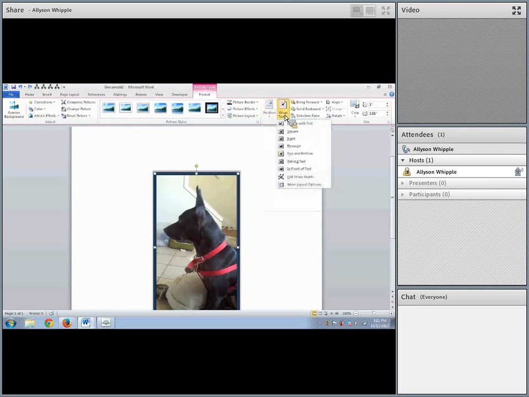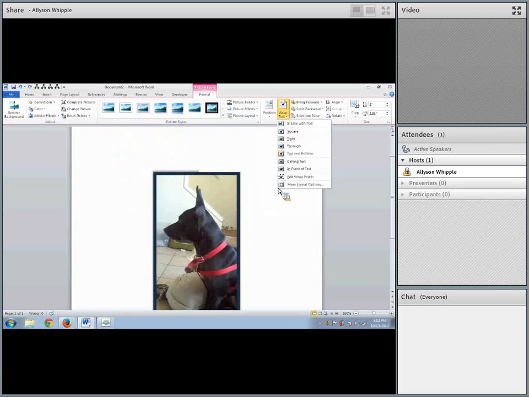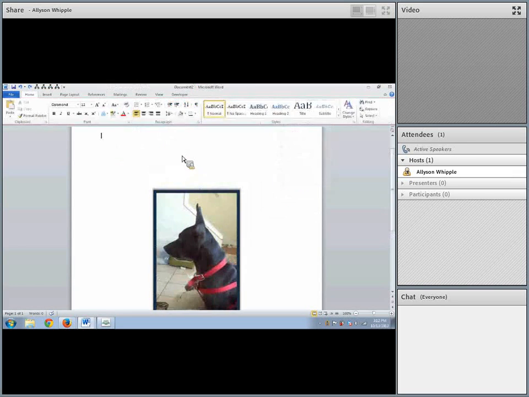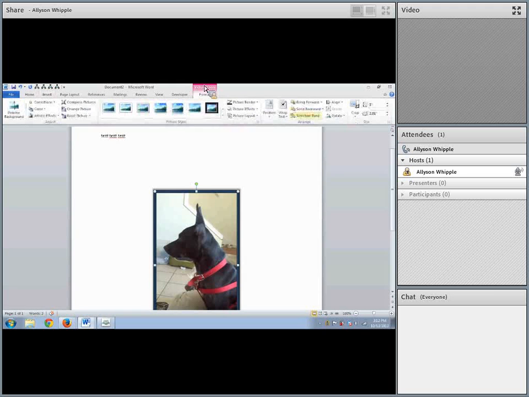But again, just like with tables, you can set up how you want to wrap text, whether you want it to be in line or not. I don't know if I've actually done enough text to actually show you anything interesting. I don't think I have.